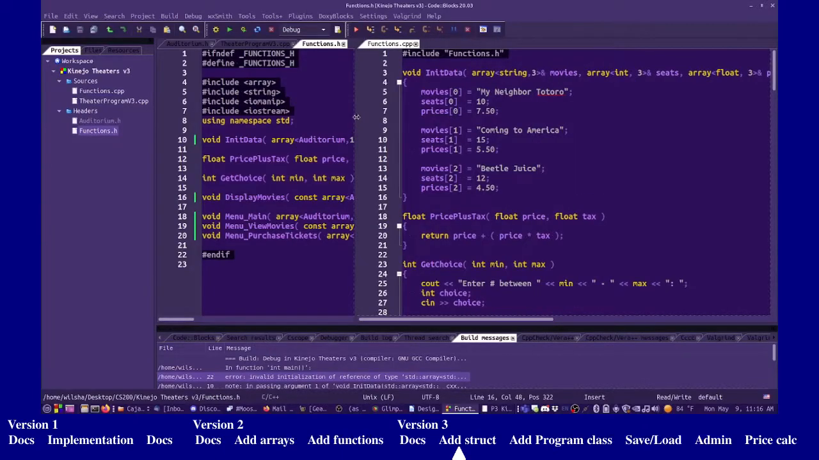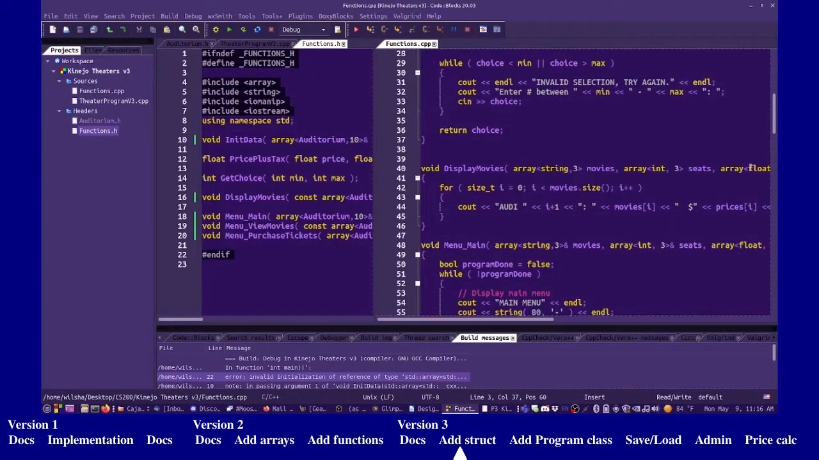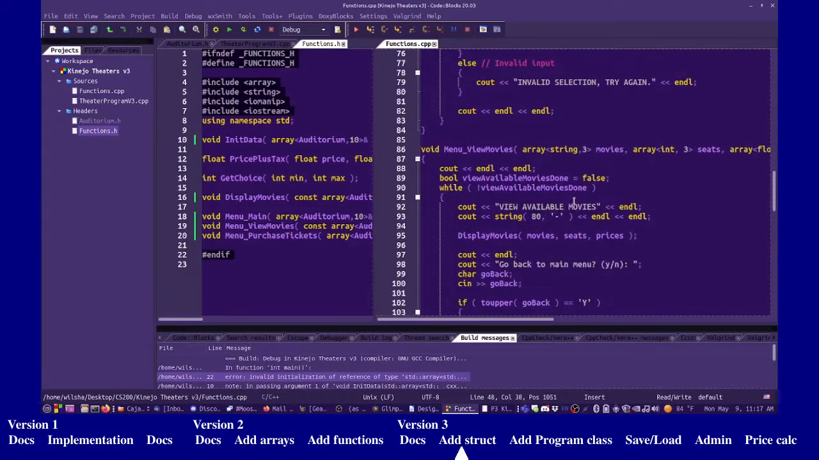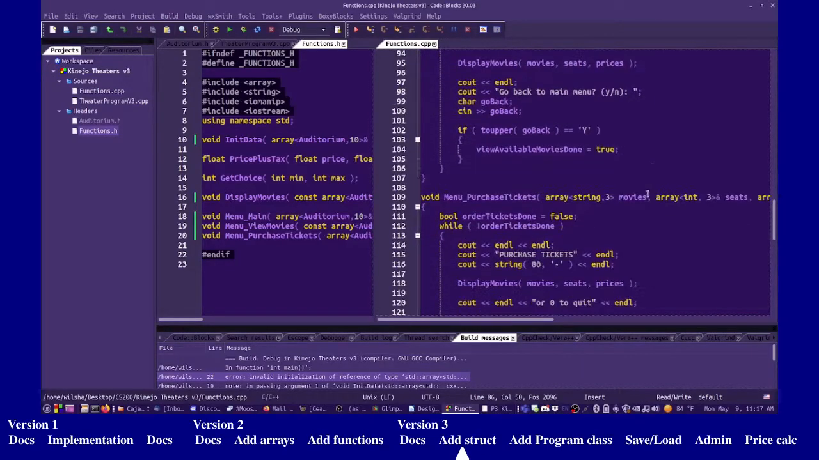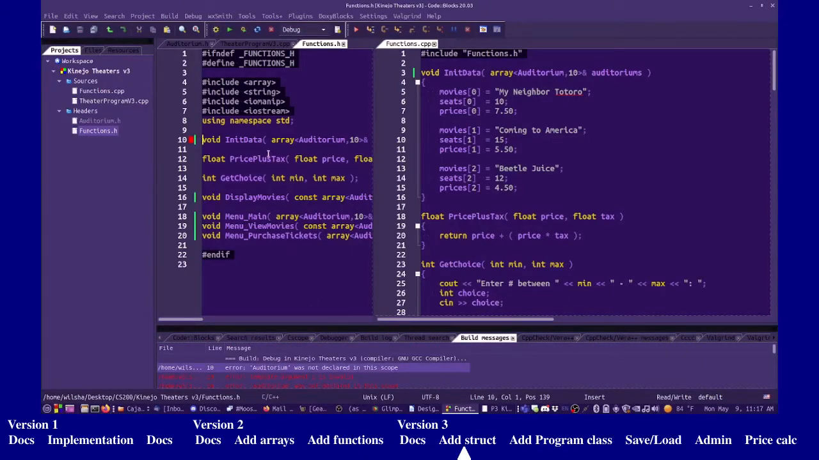So init data, we're going to have just the array of auditoriums passed by reference. We'll come back to this later. We're just going to adjust these. Display movies, const reference to auditoriums, main menu, reference. In here, view movies, that's const reference because we're not changing any data. Purchase tickets are just the seats. Oops. So that needs to just be a reference. And now we can continue building and looking at where it's going to complain.